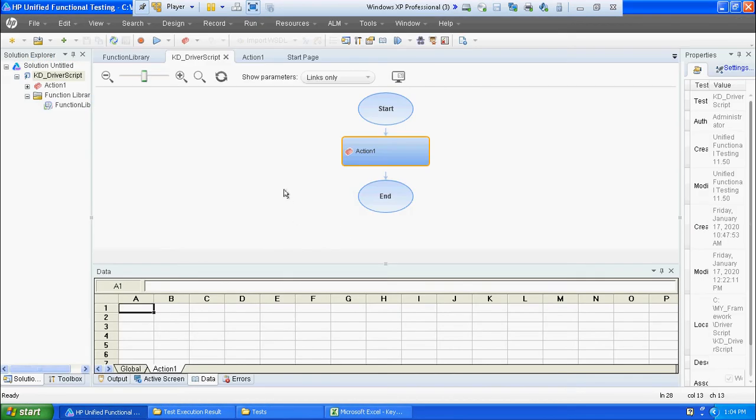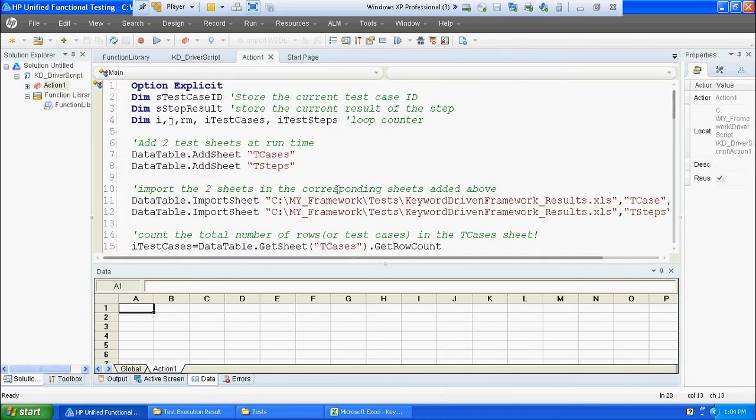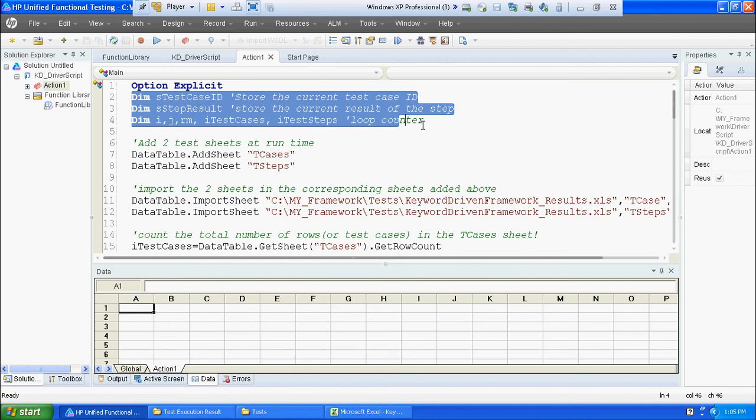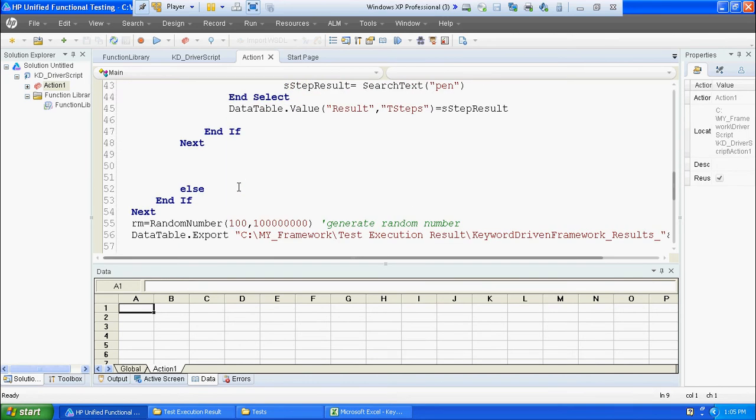Now I will explain the framework, the driver script. What this driver script will do. First, I have declared a few variables. One variable is called testCaseID. Another one is test result, and then I, J, R, M. These are some variables that I declared in the beginning of the scripting, and this will be used later in this driver script.